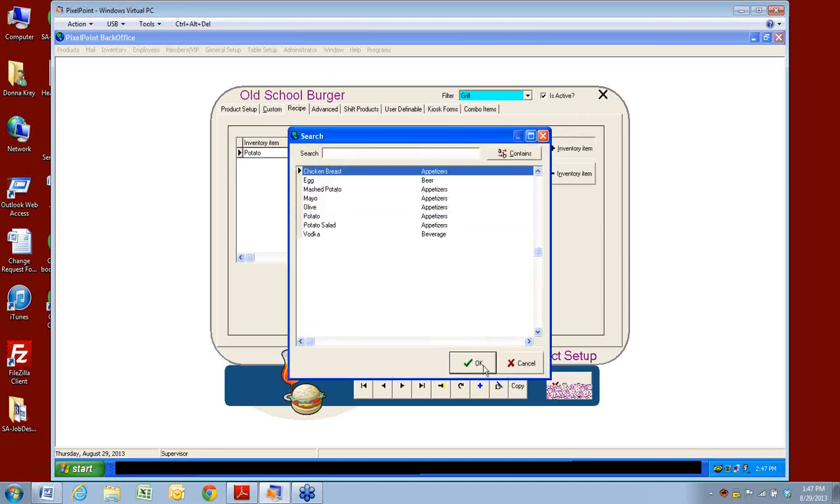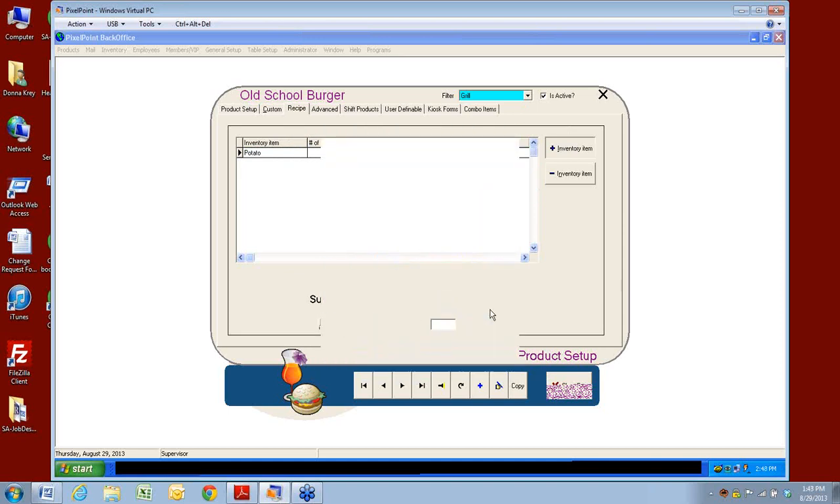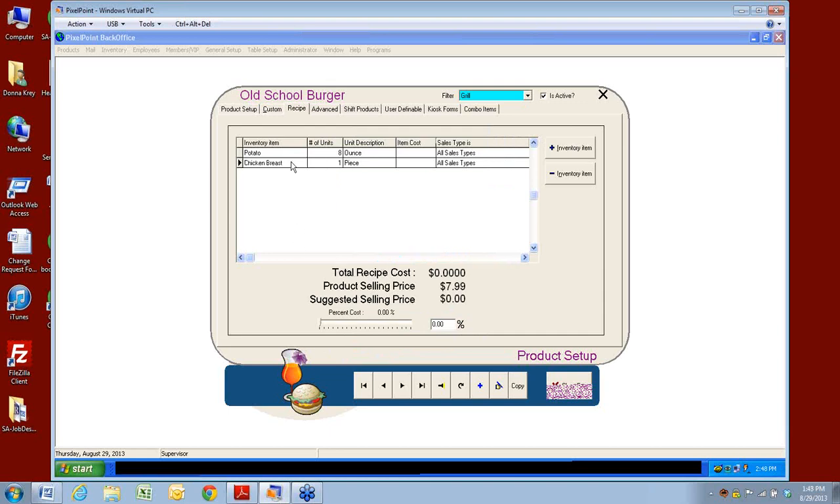Let's see if there's anything in here that they put some prices in for. You'll notice this one I can do by the piece. However you set up your inventory is how it's going to show up. Unfortunately, I don't have any pricing in here right now, but it would calculate for me what this recipe so far is costing me, what my suggested price should be, and what the percentage is.